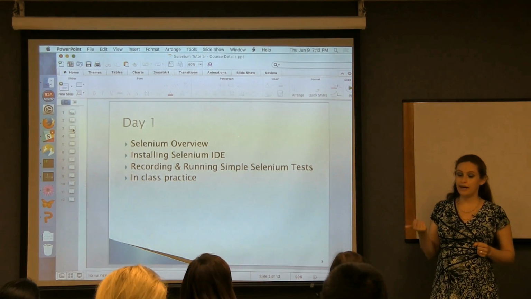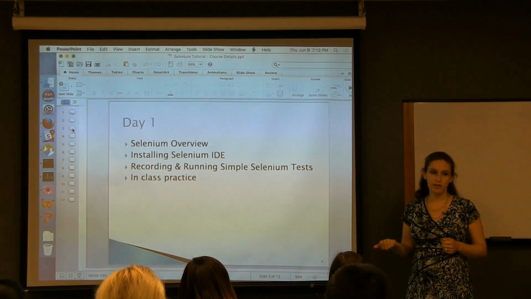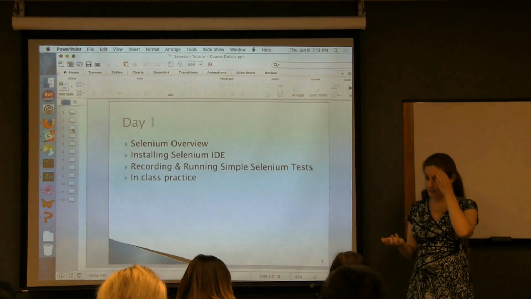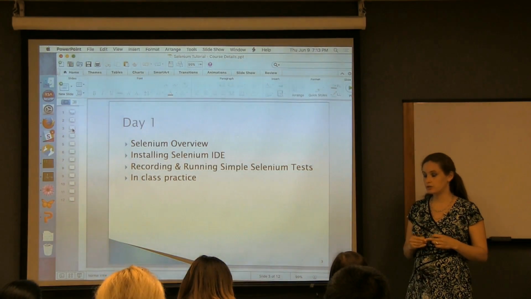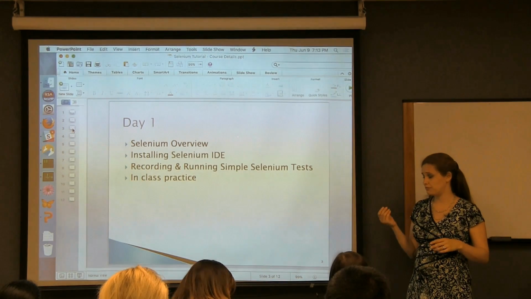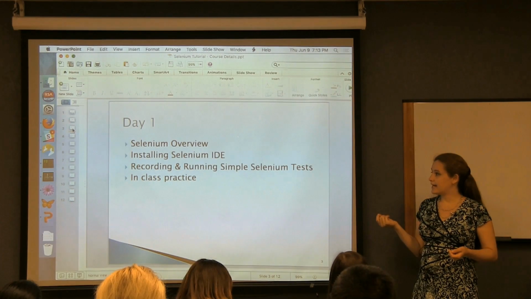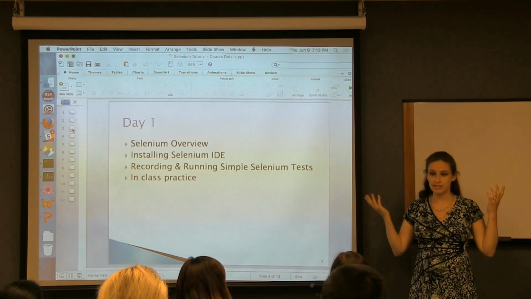We're going to start by installing and learning how to use Selenium IDE. IDE stands for Integrated Development Environment, and it's just basically a fancy way of saying a recorder and script playback. So today, what we're going to do is learn how to use it. We're going to learn some very basics of automation.